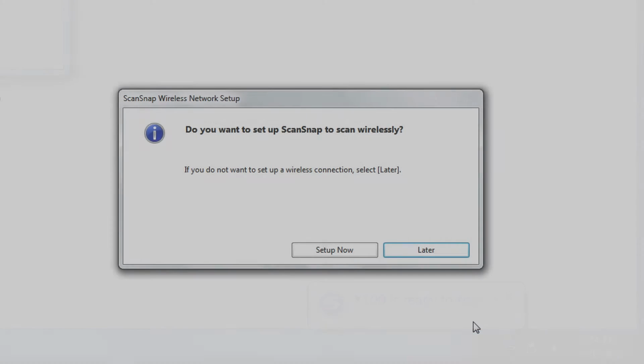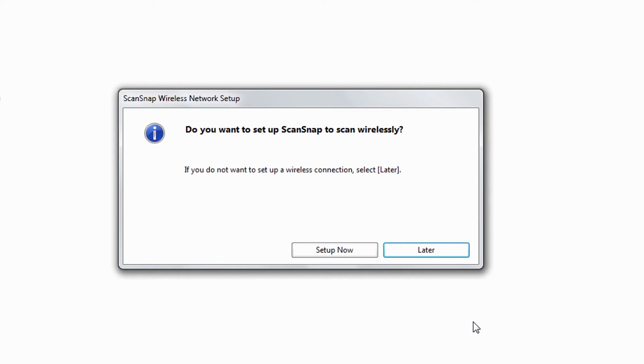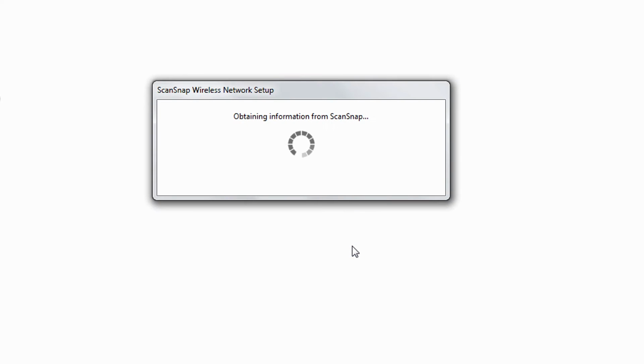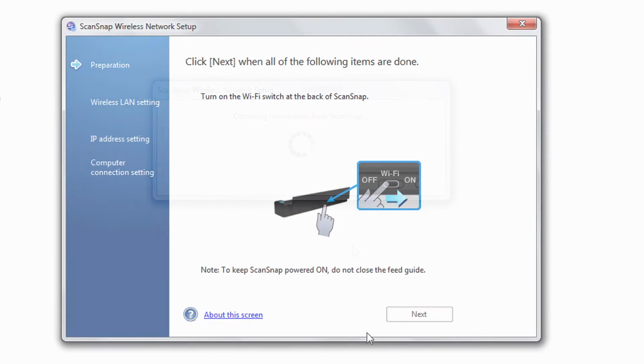You can choose to scan wirelessly as well. Setting up for wireless is simple. Just follow the instructions on the screen. You will be asked to turn on the Wi-Fi switch on the back of the scanner.